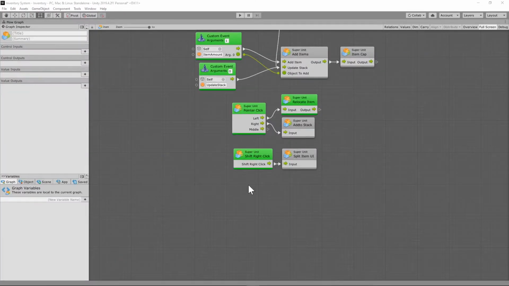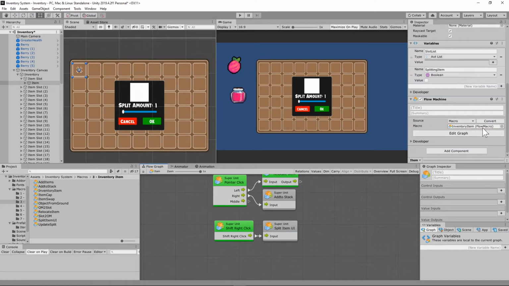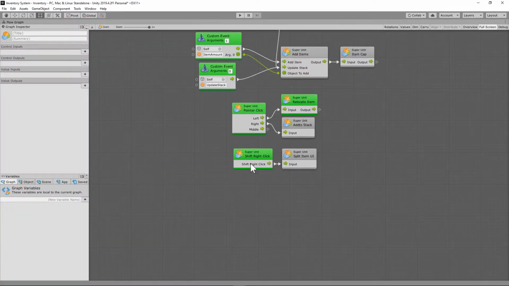We can now set these two super units that we just created, the shift right click and the split item UI, into our item game object. So for any item game object, just click that, and it should open the item inventory flow macro. Just set that unit, shift right click here, and run the flow into the split item UI.